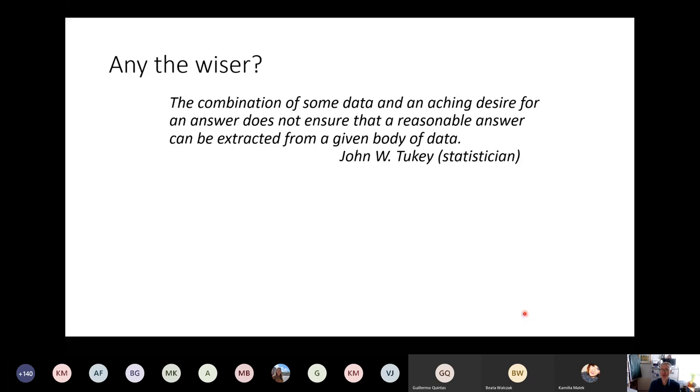Your data will tell you what it will tell you. And we need to be honest about when your data says this didn't work. No. Vibrational spectroscopy is not the solution to everything. I worked in mass spectrometry as well. Mass spectrometry is not the answer to everything. If it's the only tool you've got, there's this expression: when you only have a hammer, everything is a nail.